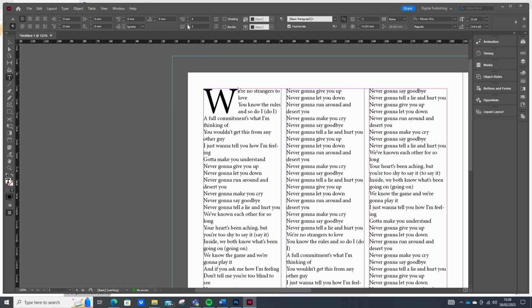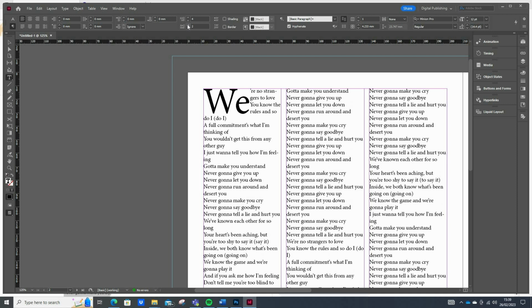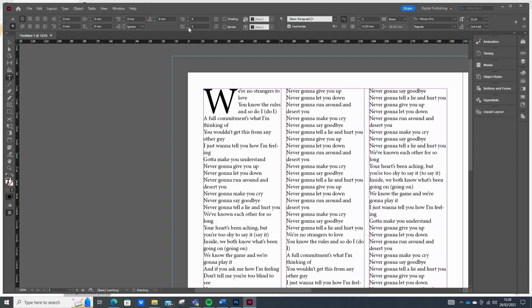You could also, if you wanted to, increase the number of characters you use. So you can see that I've got that set to 3, and it's got the W, the E and the apostrophe. I wouldn't do that though, because that's not particularly conventional. Normally it's just the first letter that uses a drop cap.